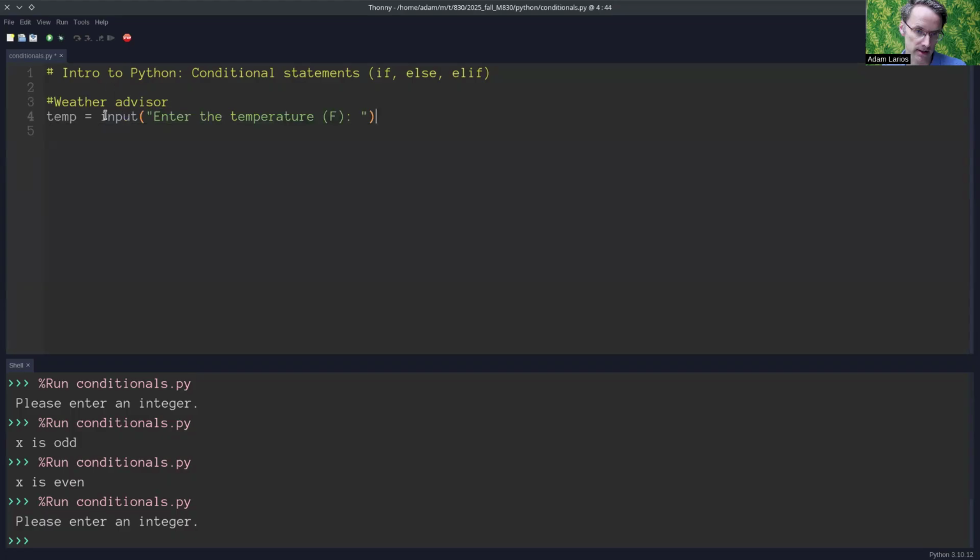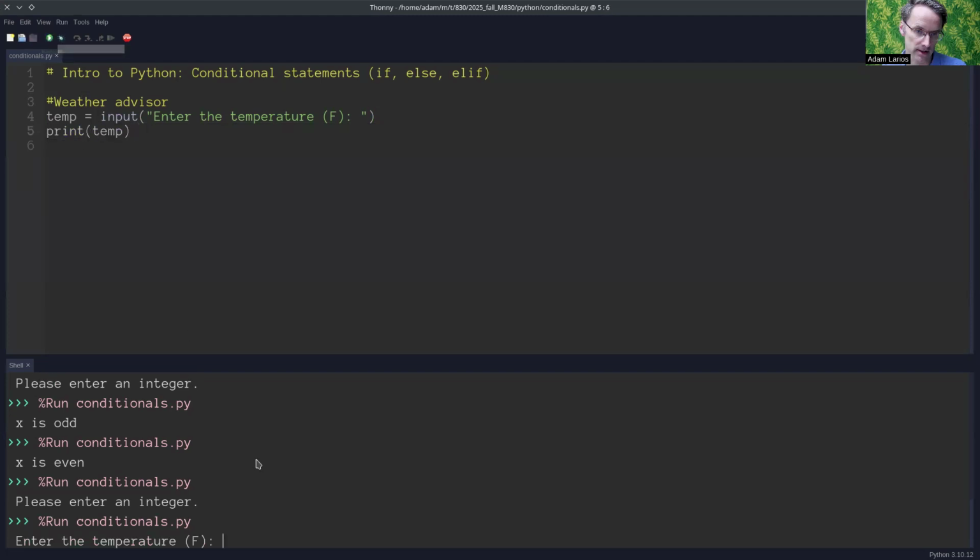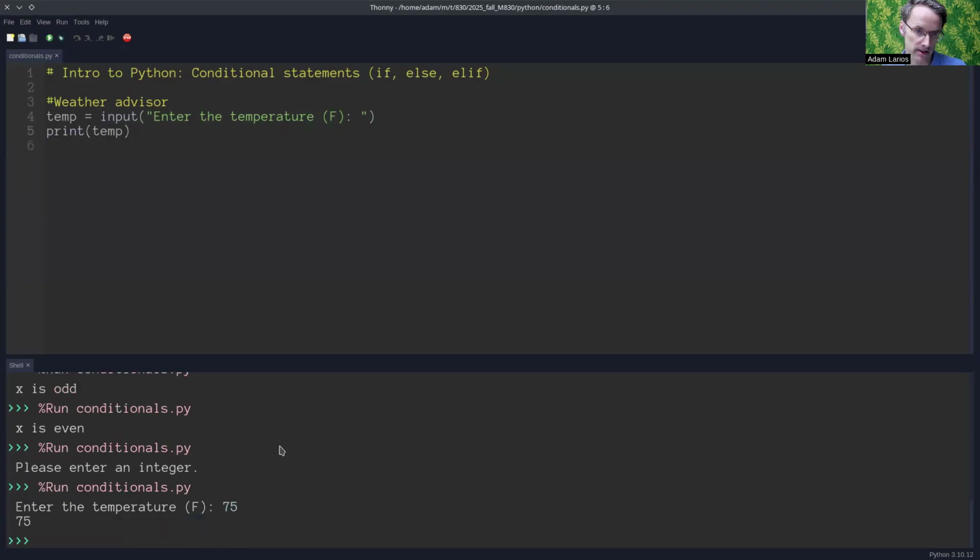So do something like this. The user will enter something, and then it will be stored in temp. So if we print temp and run the program, let's say we enter 75 degrees, and it spits back 75 degrees as expected. There's a little bit of a problem here, though.